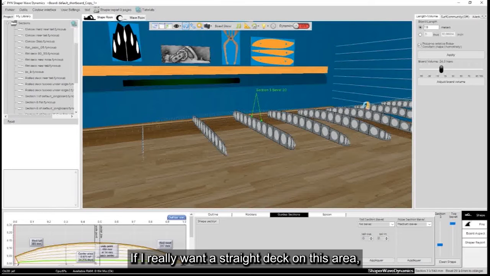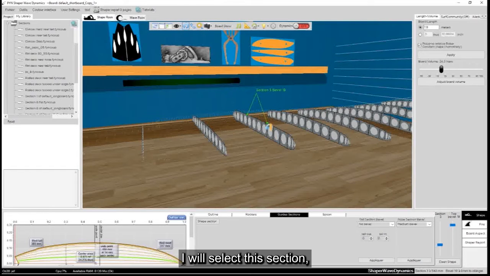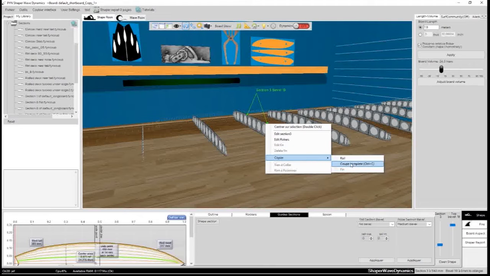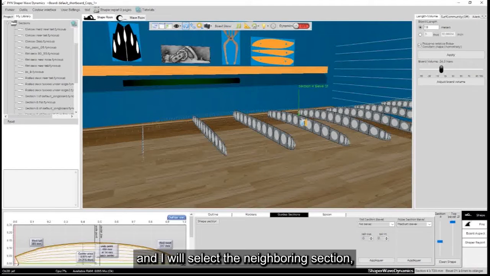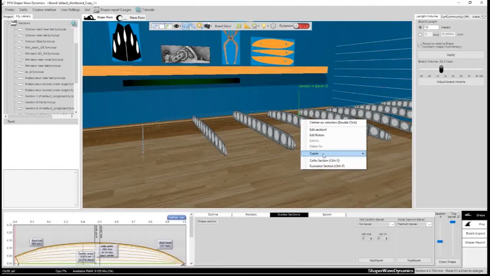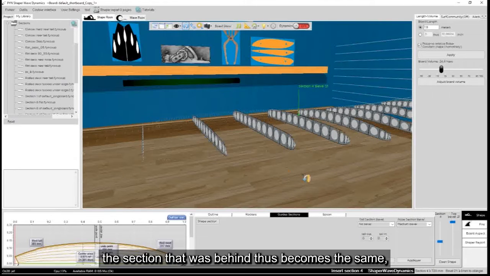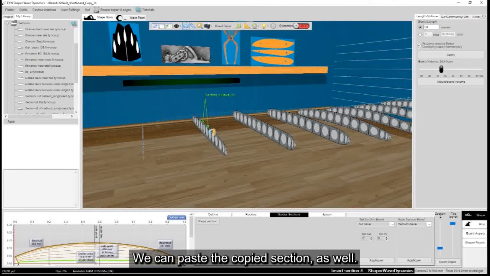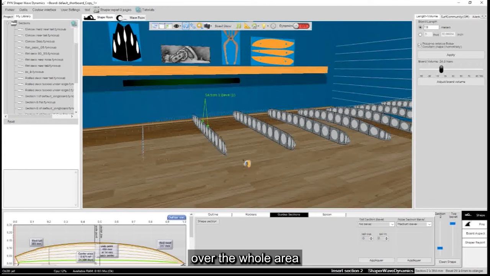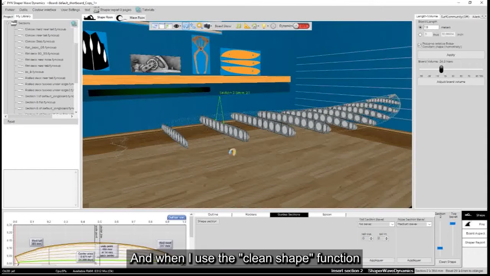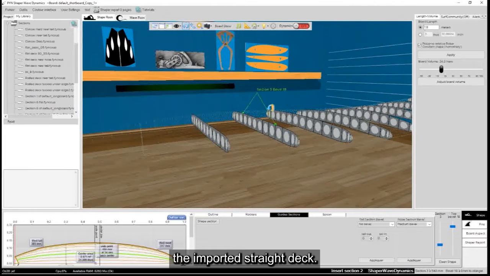If I really want a straight deck on this area, I will select this section, I copy the section, we can do Ctrl and C. And I will select the neighboring section and paste, we can do Ctrl and V. The section that was behind thus becomes the same, we can paste the copied section as well over the whole area. And when I use the clean shape function, I'll have this area which will keep the imported straight deck.